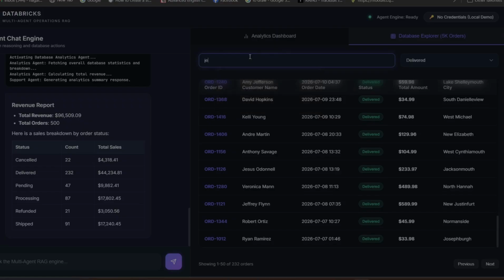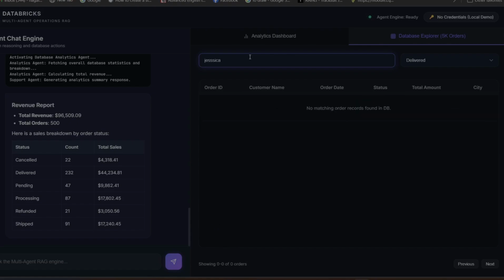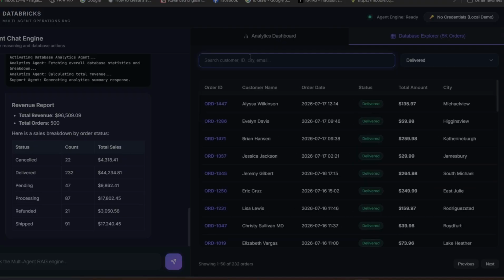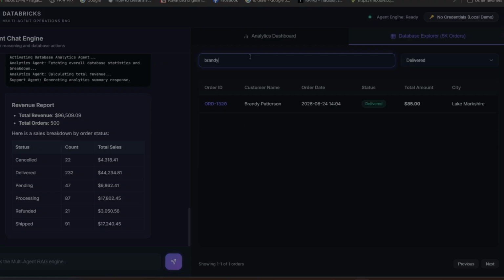We have the Database Explorer tab. This is a paginated data table that lets you browse the raw records from the Delta table. You can type any customer name, email address, city, or any order ID in the search bar, or filter the list by status. This makes searching through thousands of records incredibly fast, querying our cloud storage directly.